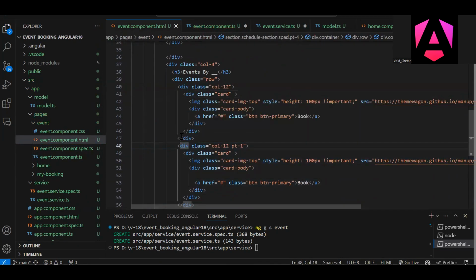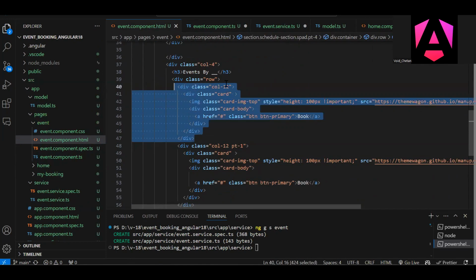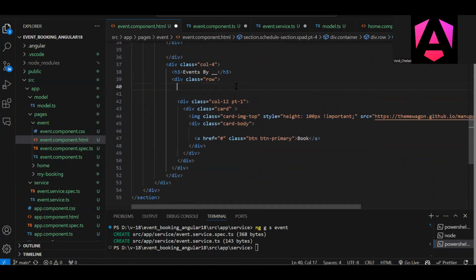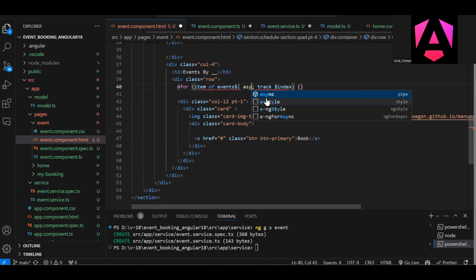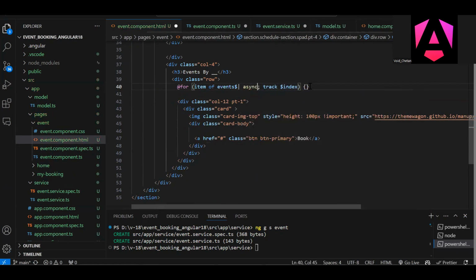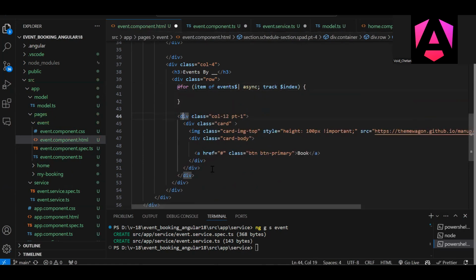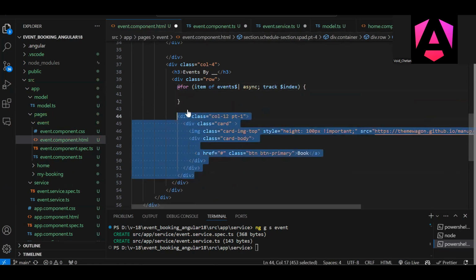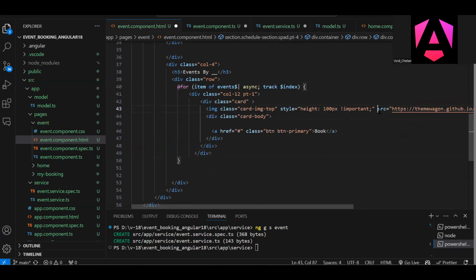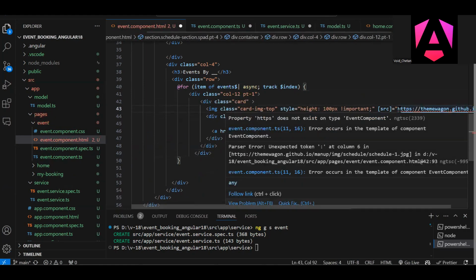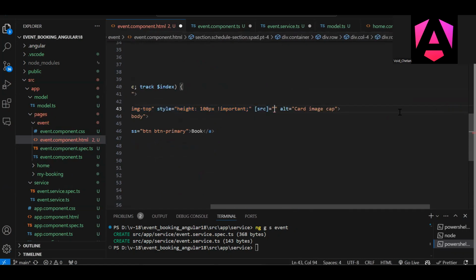So let's make this dynamic. So @for loop, and let's check if we can pass the async over here. Yeah, so we can pass. Now this card will go inside this. Instead of this src as a hardcoded one, let's provide the dynamic URL. That will be item.imageUrl.